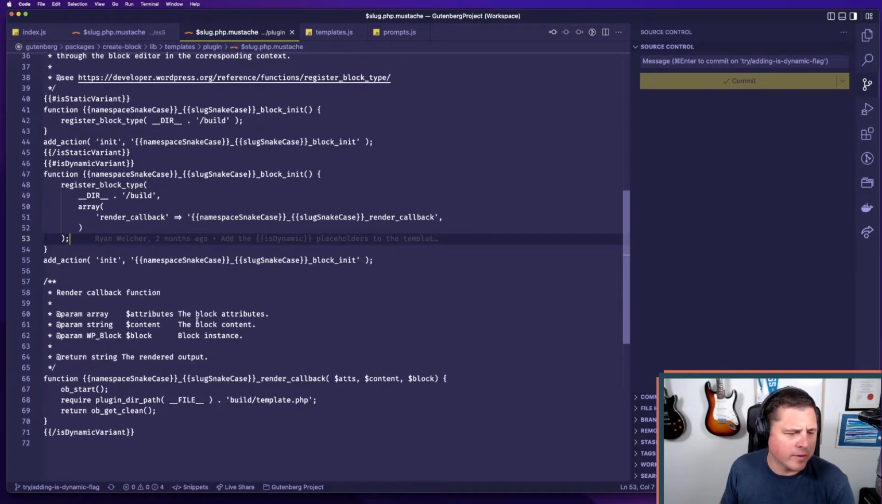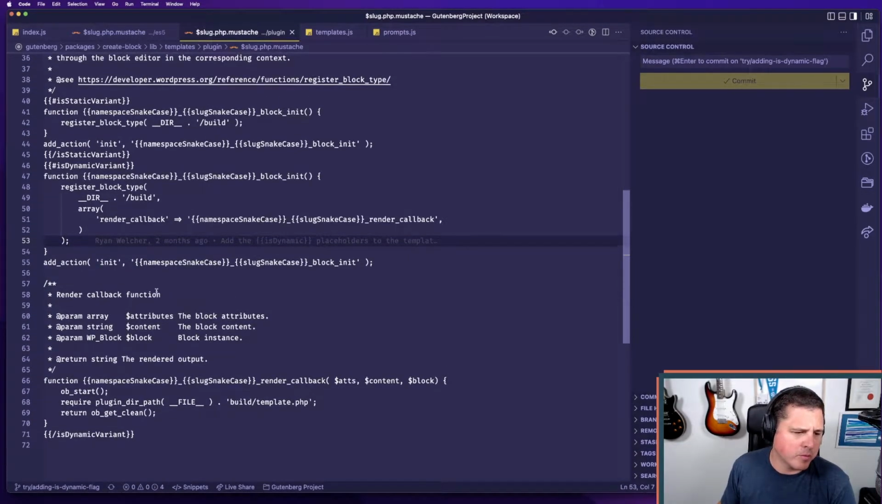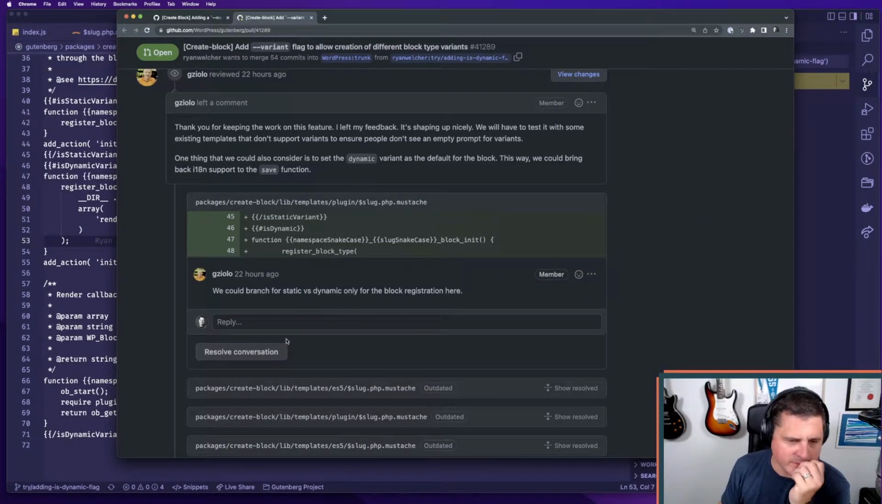I don't think I'm gonna do that. I think what he's saying is we can get a bit more tricky with what gets rendered when and where. Like we could just do it inside of this. I think it'll end up being a weird looking file. I'm just gonna leave it.